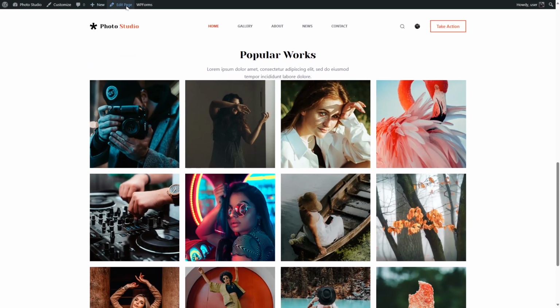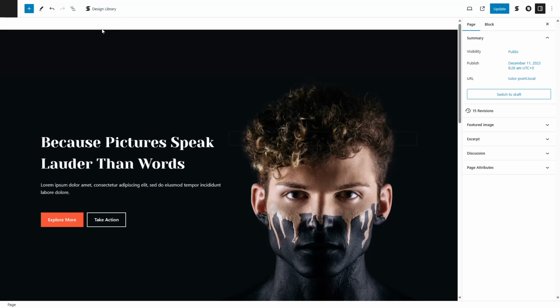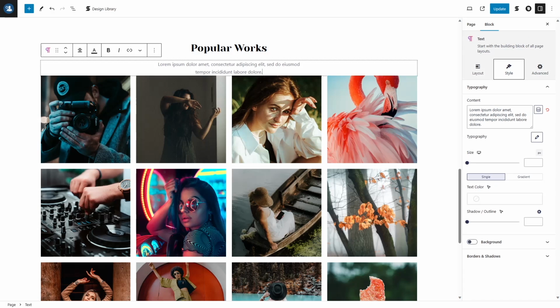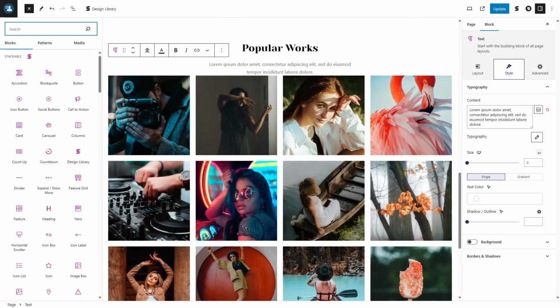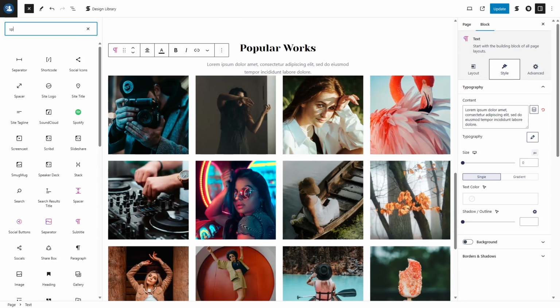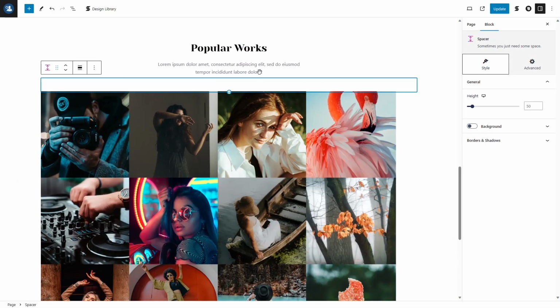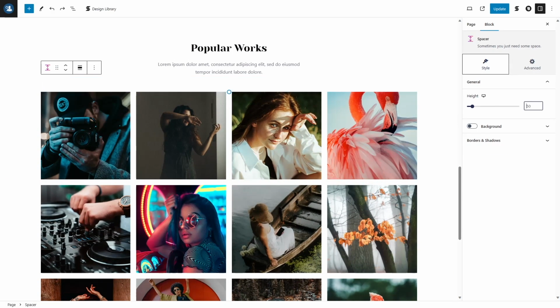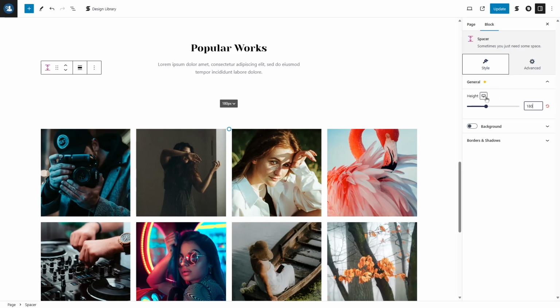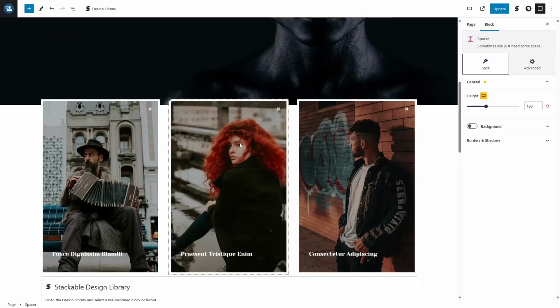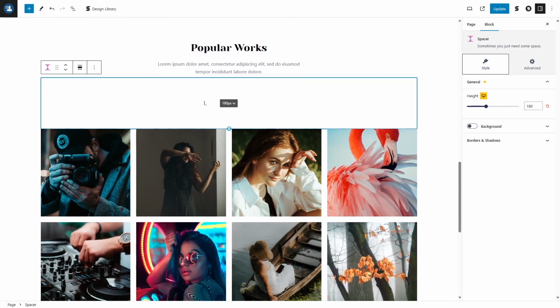Okay, so let's click on edit page. And now let's scroll down, and from here we are going to add another spacer. So let's search for it. Okay, so let's grab it and drag it and drop it over here, and we are going to expand it to 180 pixels for desktop, and for tablet we're going to increase it to 120 pixels. Okay, so let's get back, and okay, so this is working.